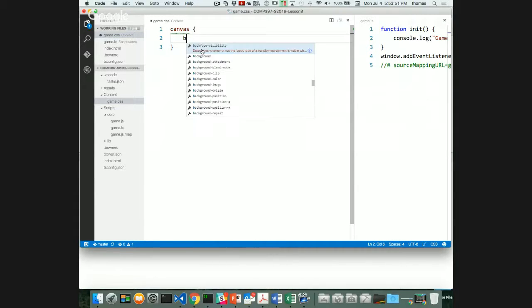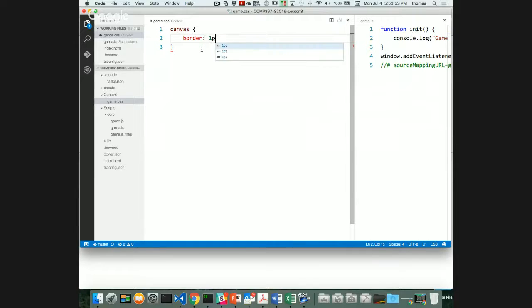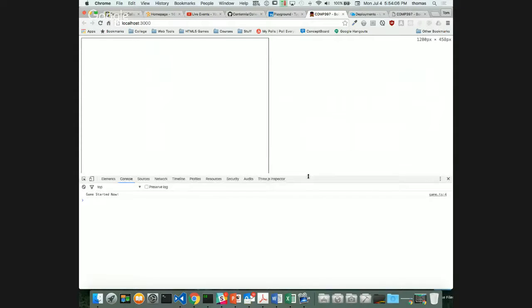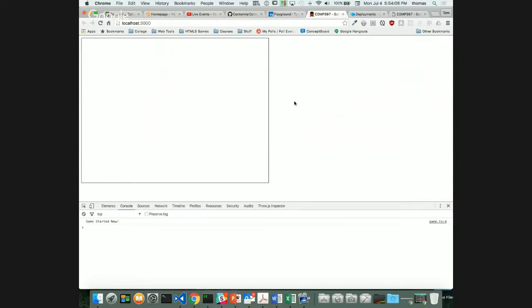They're all going to have a border of 1 pixel solid black. So my canvas is going to have 1 pixel solid black. And here it is, because my little server's already running and watching. So this is what my canvas would look like. This is where my game is going to happen, right here. Notice I've got a bit of a space over here and a space over here. How come I got those spaces?